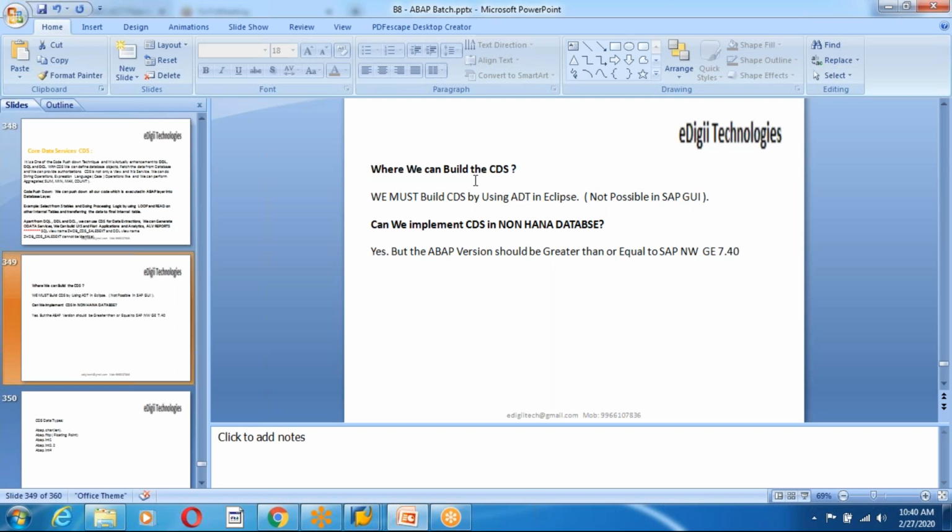In SAP, transaction code means it's in SAP GUI. You cannot build core data services by using SAP GUI. So you must go to Eclipse by using ADT, ABAP Development Tools, and you need to go to the data dictionary. You need to select a data definition. Then only we can create the core data services. That's the answer which you need to give.